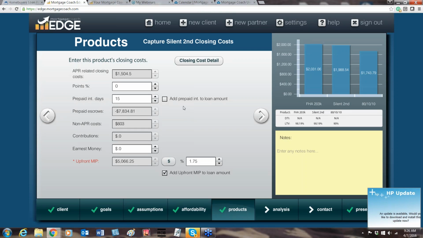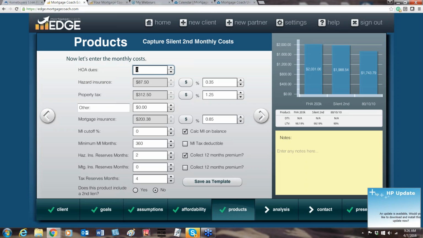Once we apply it to the loan, you'll see that we have now our prepaid escrows bump, but that is the closing cost figures. And now let's go ahead and discuss monthly costs. So with that, our monthly costs went ahead and carried over. And since this is a FHA loan still, I'm going to keep the 0.85 as well as the 360 and Calc MI on balance. I don't have to do anything for my reserves or the premium. Those carried over with the copy. So that, and plus your defaults, you can see how it's going to move quite quickly through Edge.